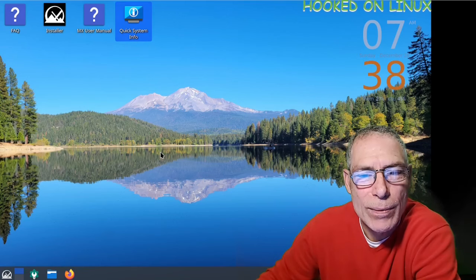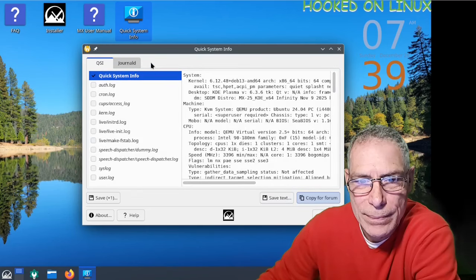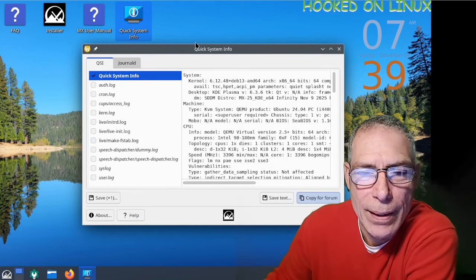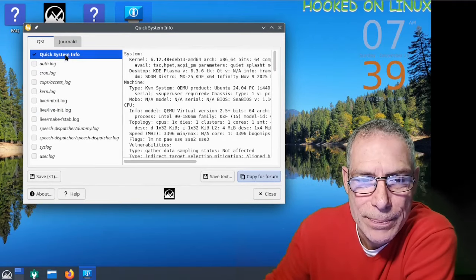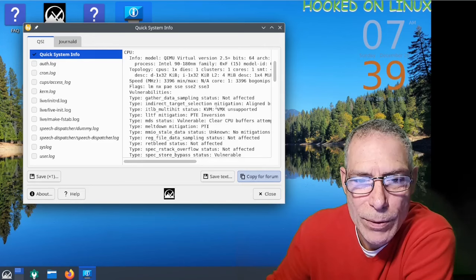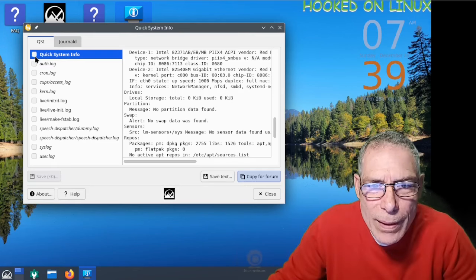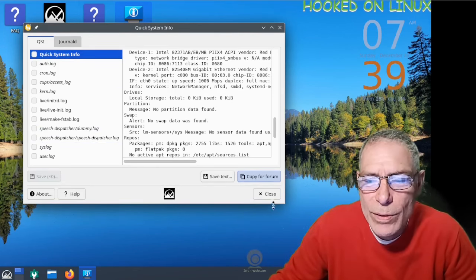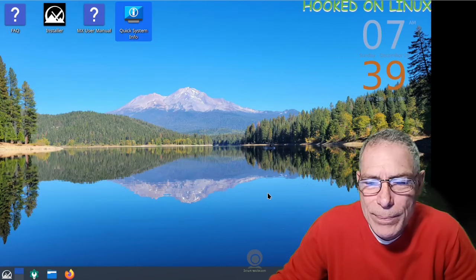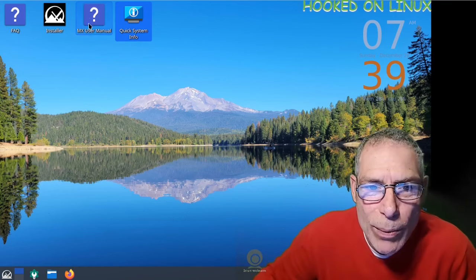Okay, let's go into some certain things here. Quick system info. This is just going to simply tell you things that are happening inside your machine: what kernel you're running, what the machine is, the CPU, all of these different kinds of things. So this is just your system info in the view. Not that any of that's going to help me, because I don't understand half of what I'm reading.